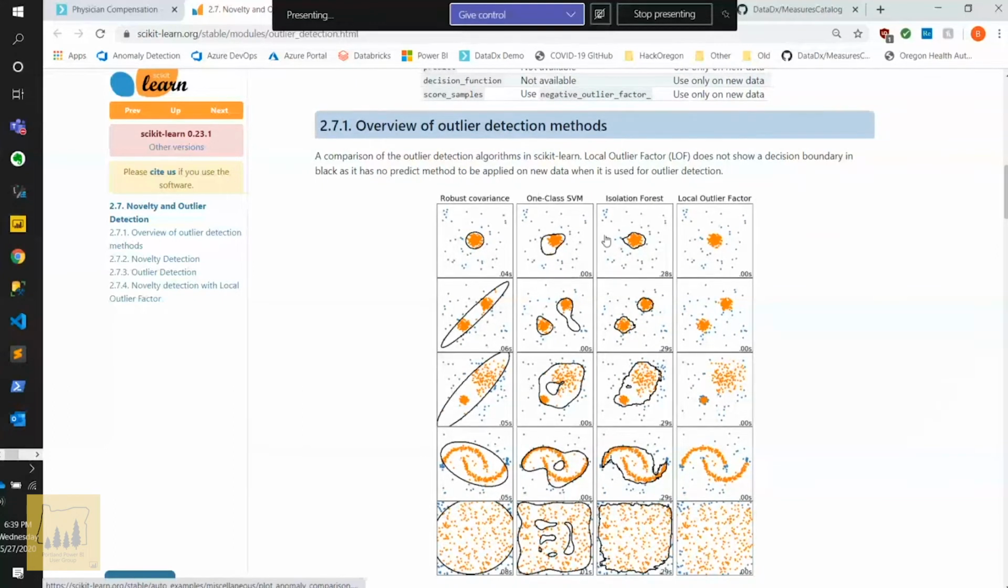Here's 4 examples right here. In these charts, you can see that the orange values are classified as normal values, while the blue values are classified as anomalies. We ended up settling on the isolation forest method, and that just proved to be the most accurate after a lot of testing from John. And we can't use this local outlier method because it's not able to detect new anomalies.